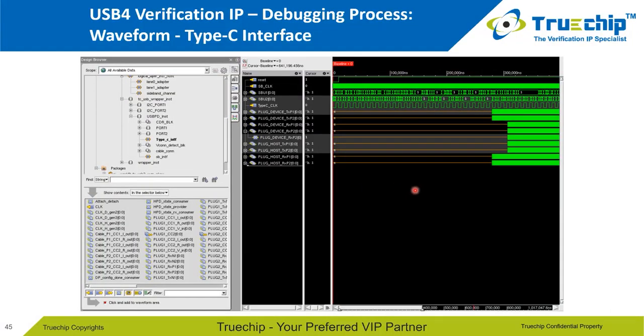All the standard interface signals can also be seen here, like the type C interface is shown for the user. So the devices and host, what the bus data has been transmitted, and the sideband channel data can also be seen.